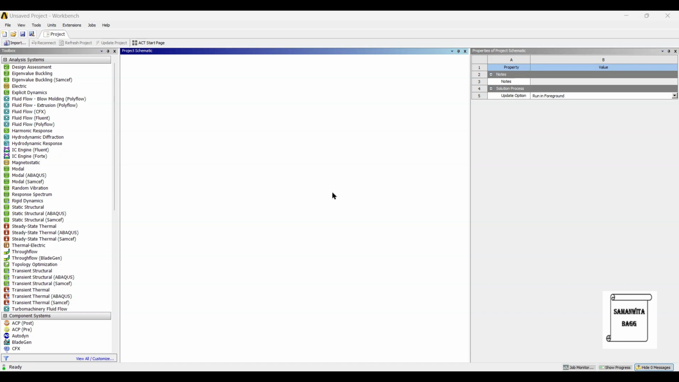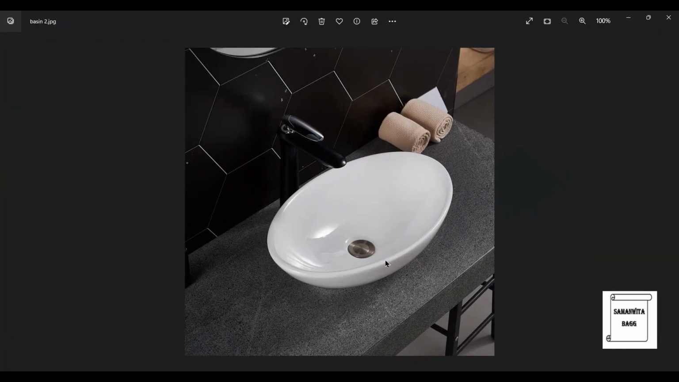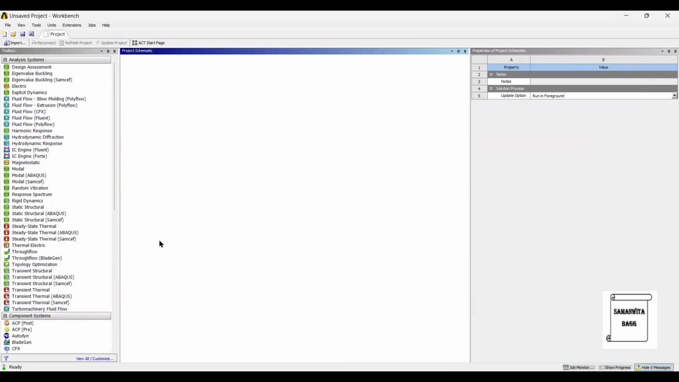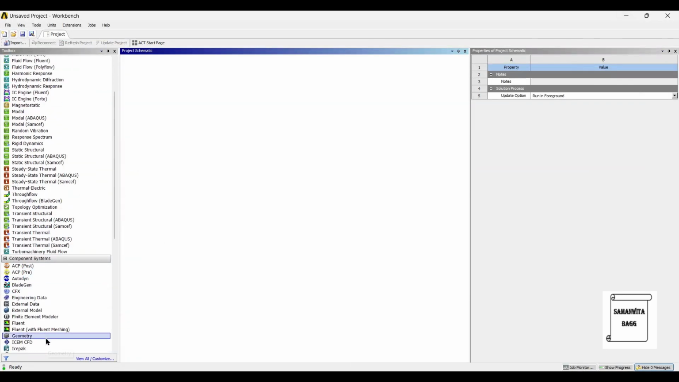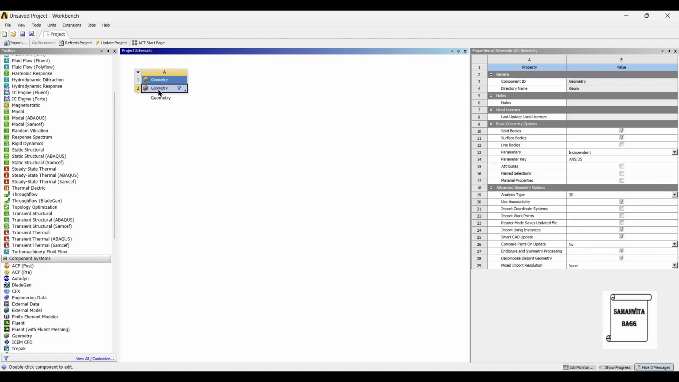In this session, we are going to design a wash basin using Design Modeler of ANSYS Workbench. This is the shape that I have chosen for making the wash basin. So I'll start by double clicking on geometry. I'll right click on geometry and select new Design Modeler geometry.